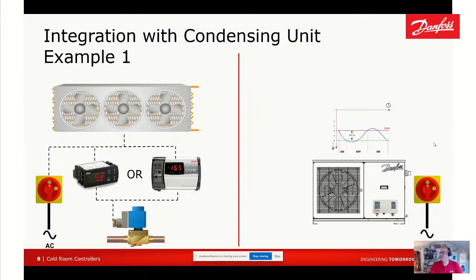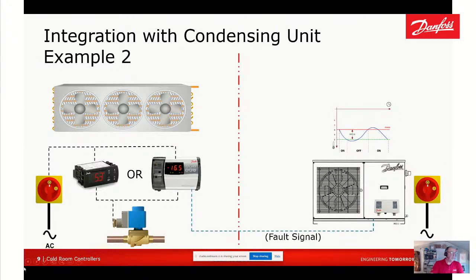Okay, let's go back to the PowerPoint a minute. So that's example 1 of how we can wire up a system. Example 2 is basically exactly the same, apart from we bring a fault signal in from the Danfoss Optyma condensing unit, and that feeds into our control panel to notify the end user that we have an issue. It could be a HP trip, it could be from the Klixon. It's a general fault signal to the control panel to say, there is something wrong here.